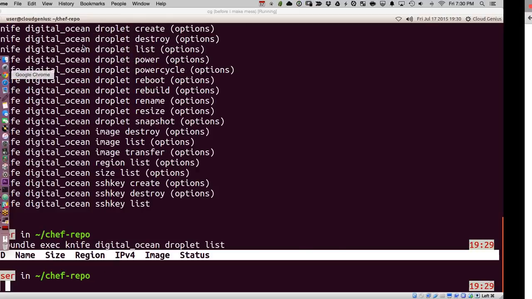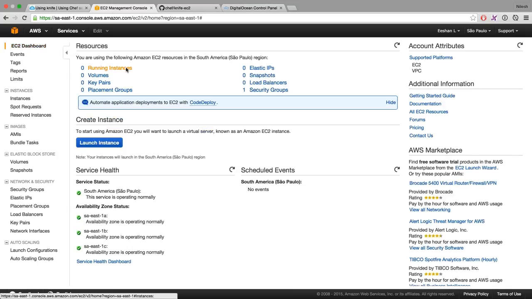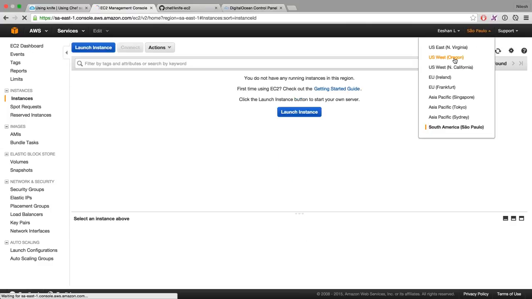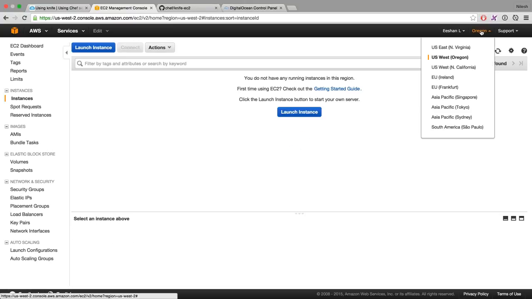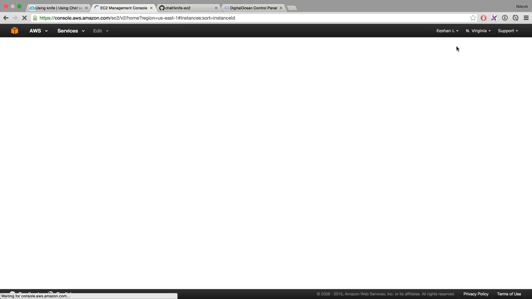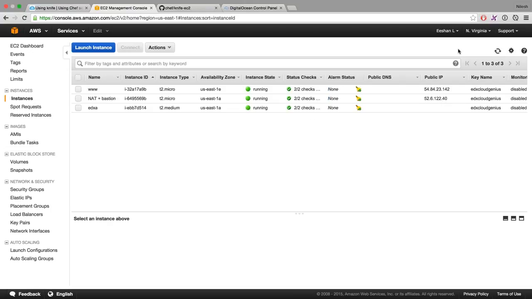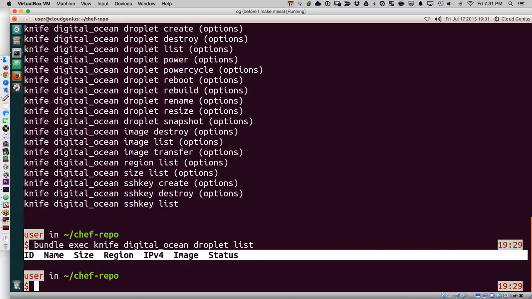So you go to EC2 here and click and find, and you find that there are 0 running instances in Sao Paulo. There are 0 running instances in Oregon, but there are 3 running instances in Virginia. And that's what we have, and so that's what it shows. Whatever you see here is what they're trying to represent in the terminal.